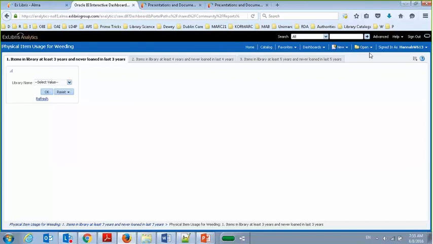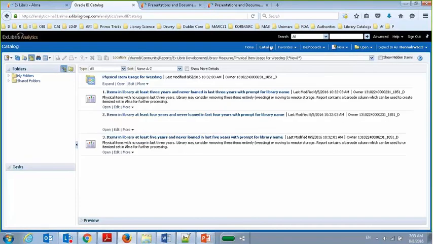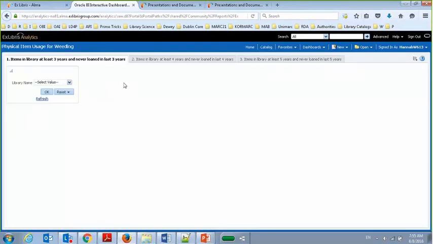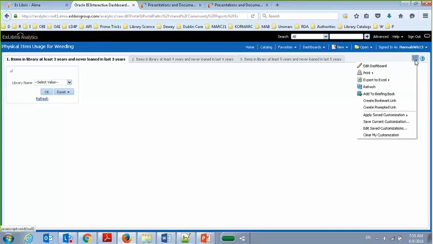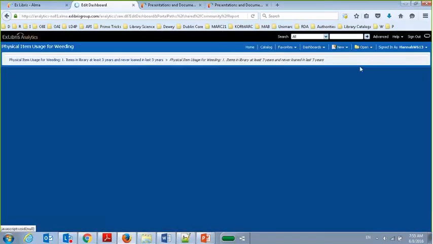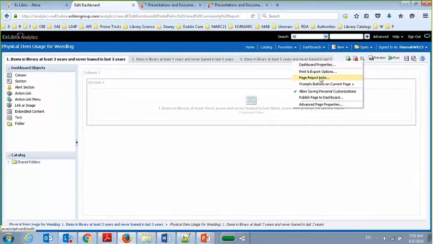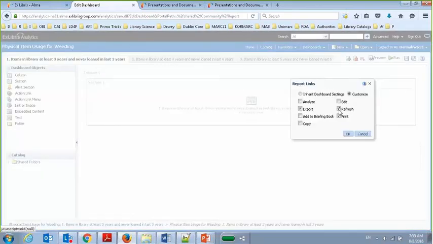And wait a minute, I saved it? Or something's going on here. We got through 55 minutes of the session. Everything worked perfectly. Minute 55. Oh, here we are. Edit dashboard. Okay, now we're at the place. Edit dashboard. Third option. Export, refresh, and print.